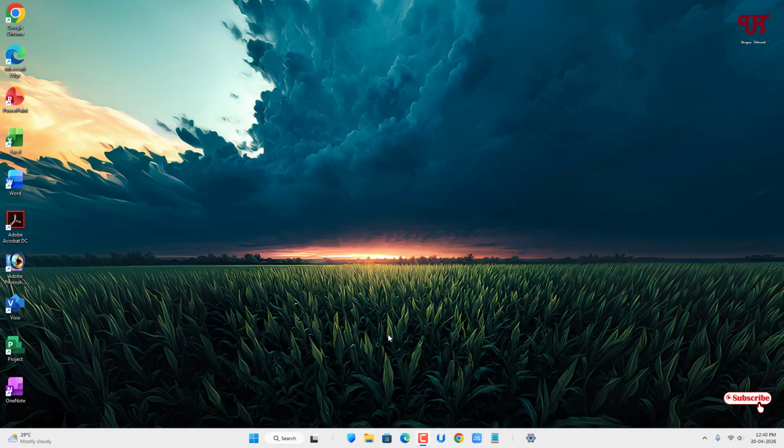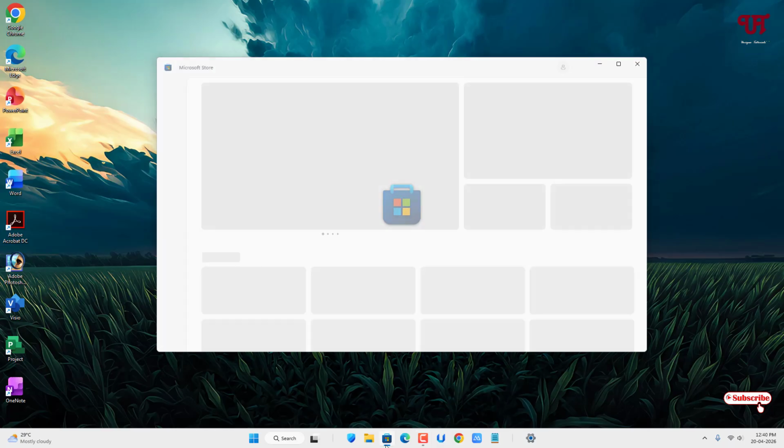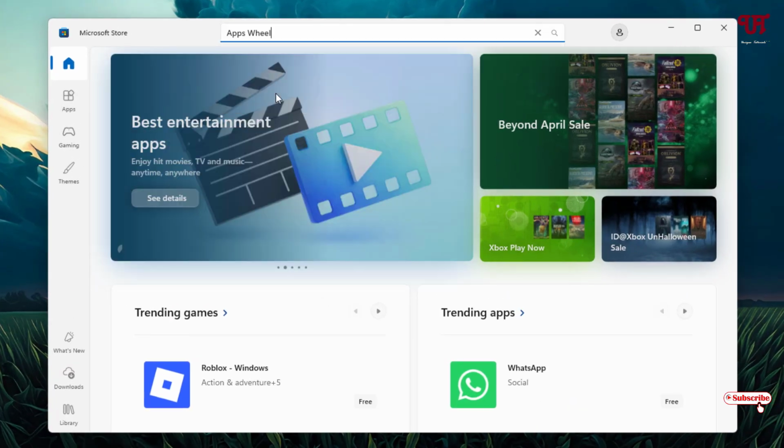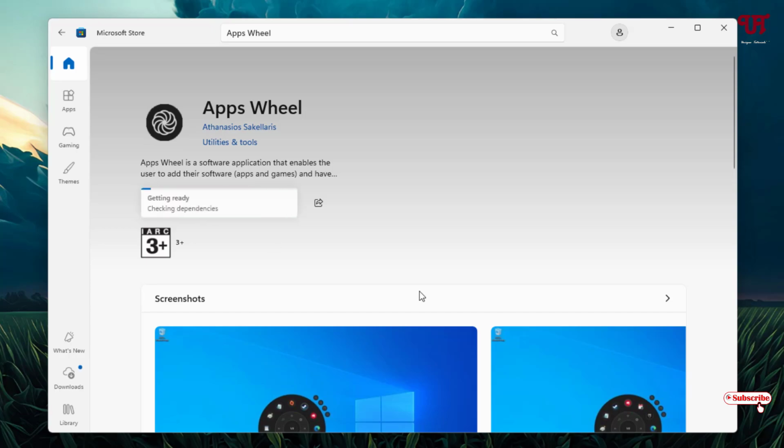So firstly just open the Microsoft Store application and search for Apps Wheel. Now we'll see the application here, just click on it. Now click on Get to install it. So finally the installation has been completed. Now just click on Open.